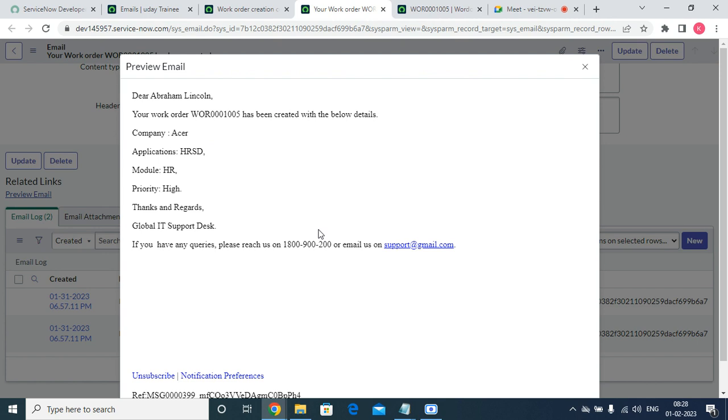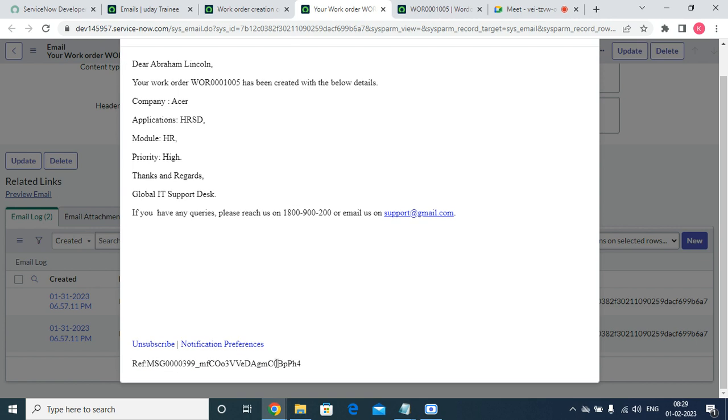So like that, we will do the same thing here. Whenever a record is created, we just send an email to the user. And also here you can see REF MSG double zero 399 underscore something.